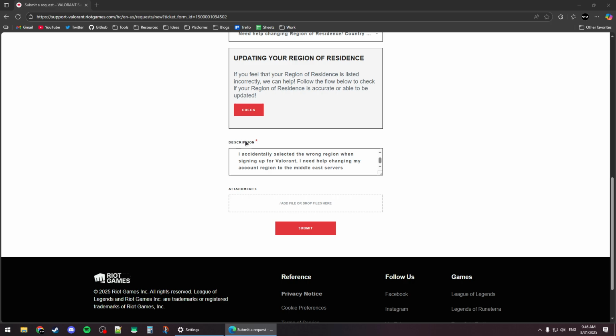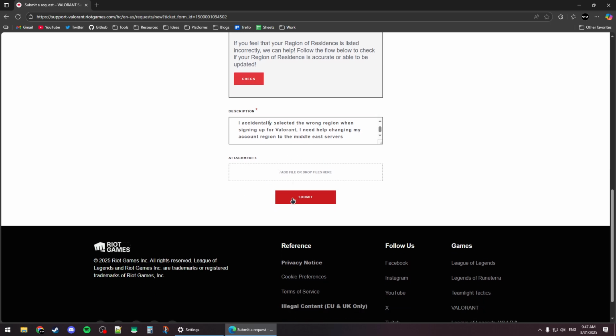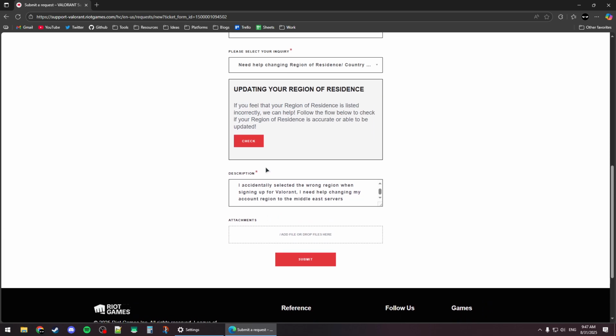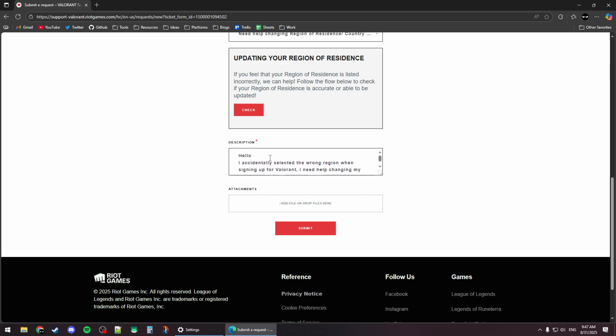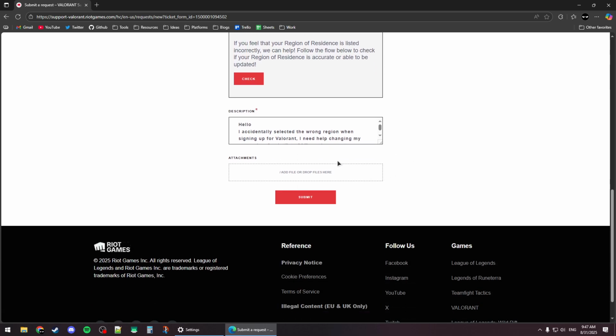And then for the description, you can basically say something like this: hello, I accidentally selected the wrong region when signing up for a Valorant account, and I need help changing my account region to whatever region you want. And then you can simply press the submit button right here. And once you submit this request, you should receive a reply within 1 to 2 business days. And they should basically guide you through the requirements and the stuff you need to provide in order to proceed and update your account region.